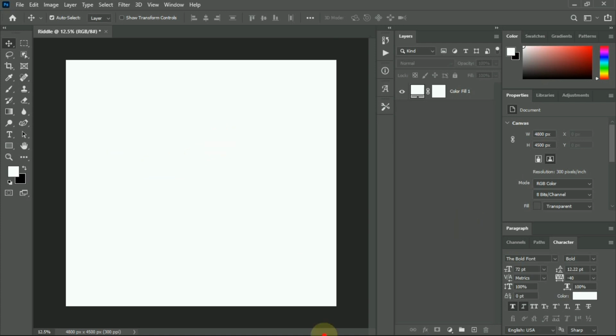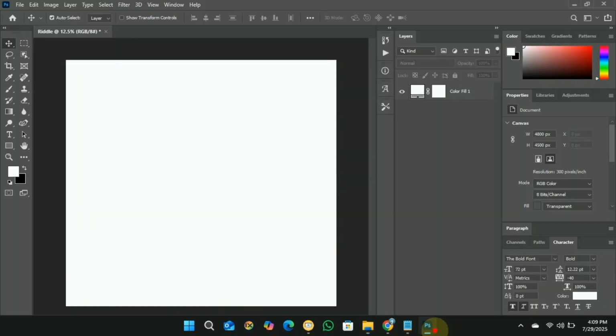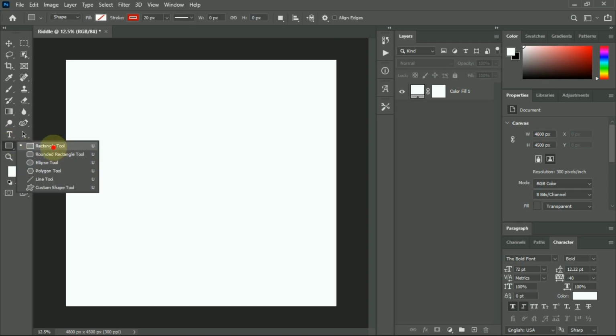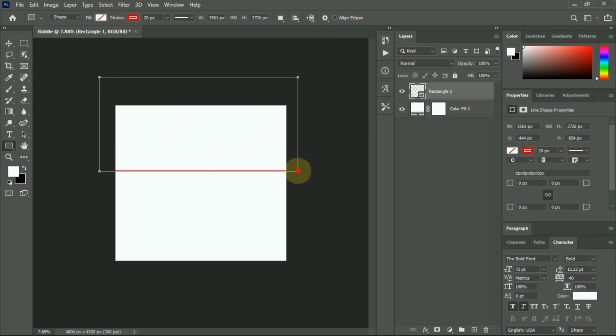So as you can see here, this loudspeaker icon here, I want my project to look like that. So I want to have something like that on this page here. Let me show you what I'm thinking. So I'm going to click on the rectangular tool like that, reduce our working area a little bit, and then I'm going to create my first rectangle like that.